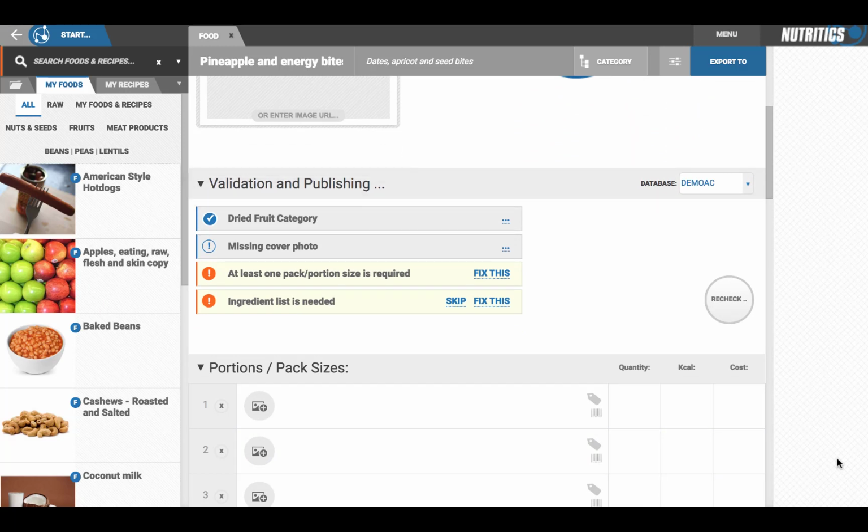The mandatory information will be flagged in orange, and it will include product name, category, ingredient list, at least one portion or pack size, and its unique code. To add or update any of these fields, you can click on the Fix This button and you will be brought to the appropriate section. Additional but not mandatory information will be flagged with a blue exclamation mark, for example, cover photos.